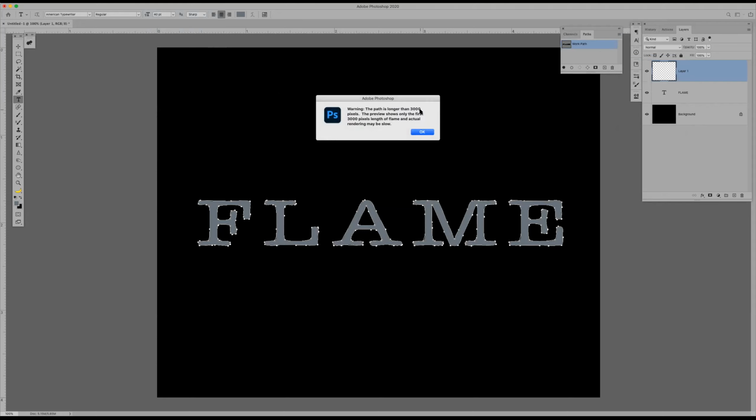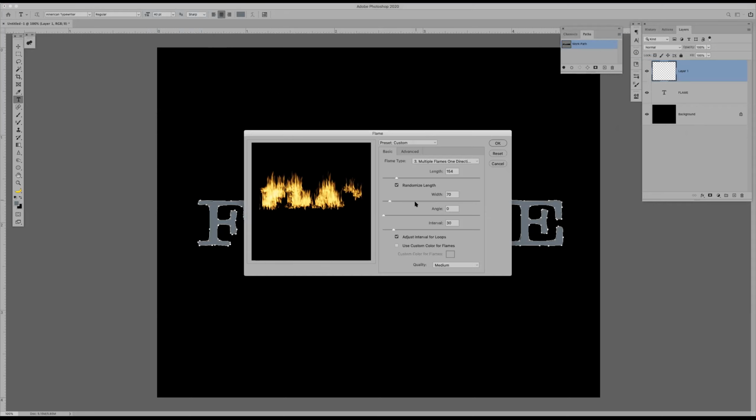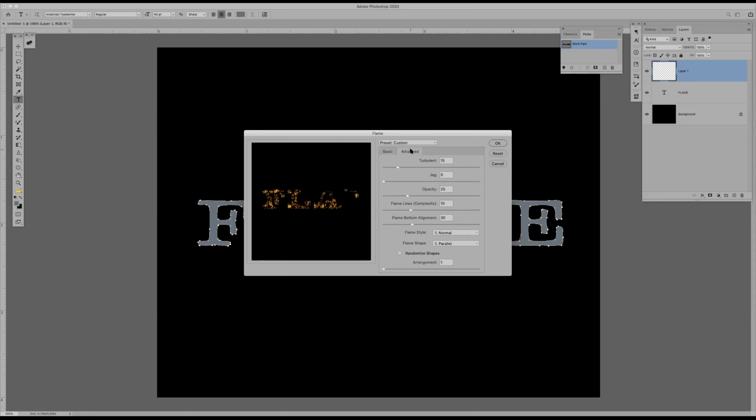The path is longer than 3,000 pixels. The preview shows only the first 3,000 pixels of length of the flame, and actual rendering may be slow. Well, duh. It's always slow. And I'm going to bring my length back a little bit. It's hard to see because it won't allow you to see everything like you want it, so you kind of got to guess by looking at the preview there. Then you can go to advanced if you want to change the color, do all kinds of cool stuff. We'll talk about that in a second.